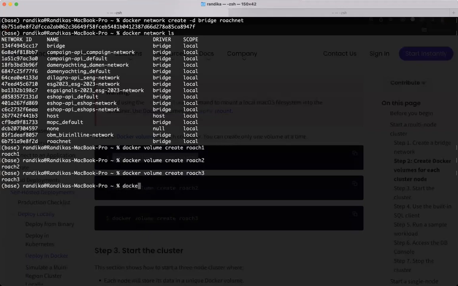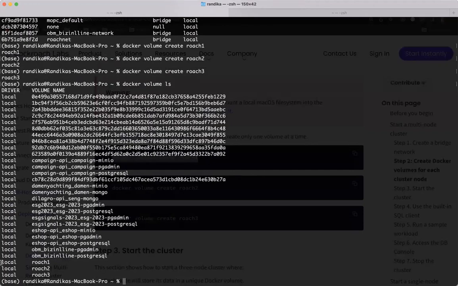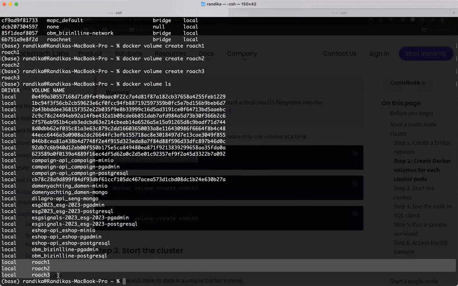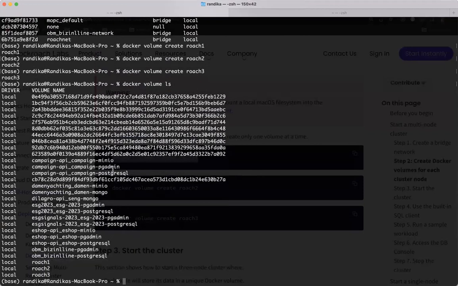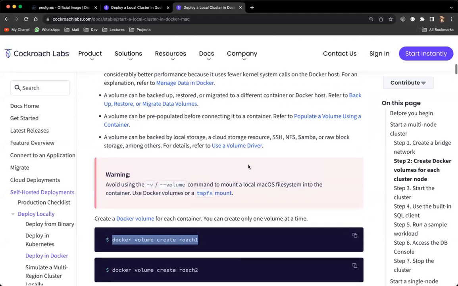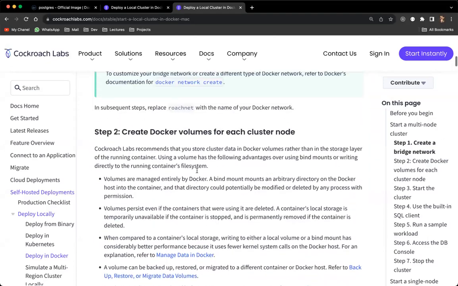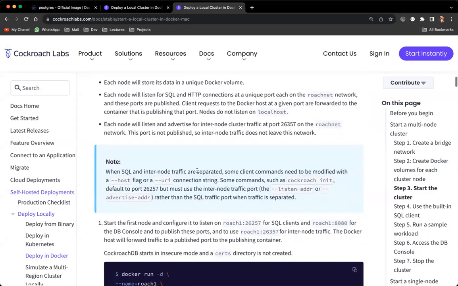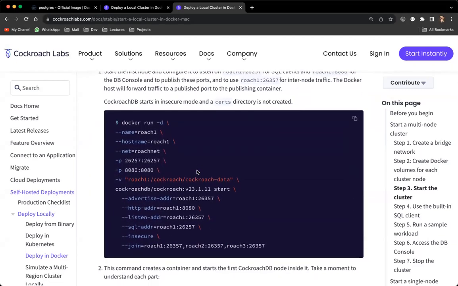If I say docker volume ls, I can see there are three volumes in here, roch1, roch2, and roch3. So in our application, we have created the volumes that we need. First we created the network, then we created the three volumes. We'll see how all these things get connected. The fun part begins here.